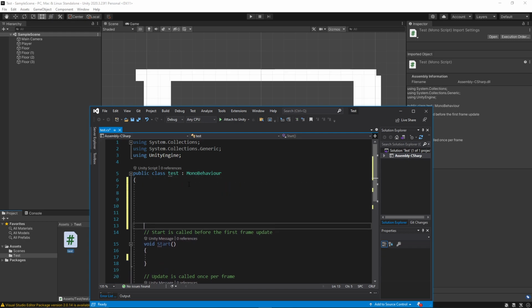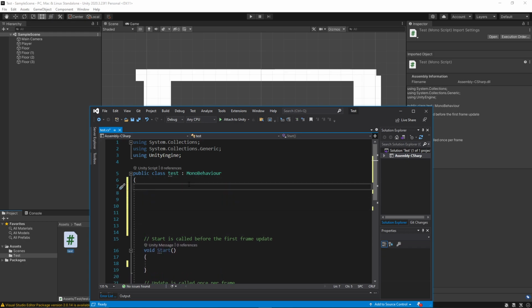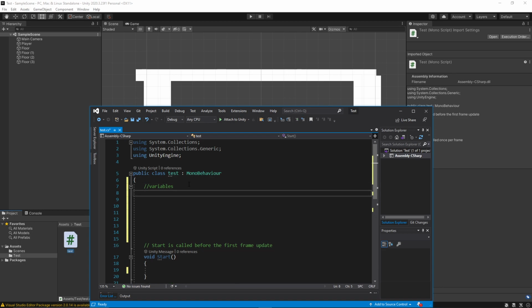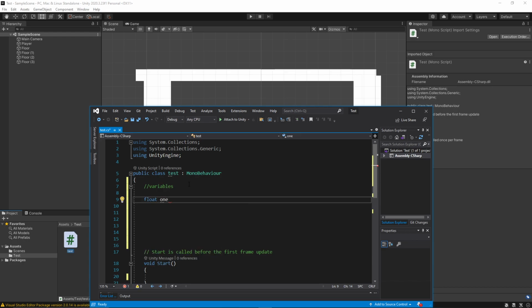Let's start by making a few variables first. A variable, like this, is basically a way to store information. There's multiple variables. You can have float. Floats are numbers with decimals. You can put as many numbers behind there, so like 0.001. It won't work. If you add an F behind it and specify that this is a float, it will work.